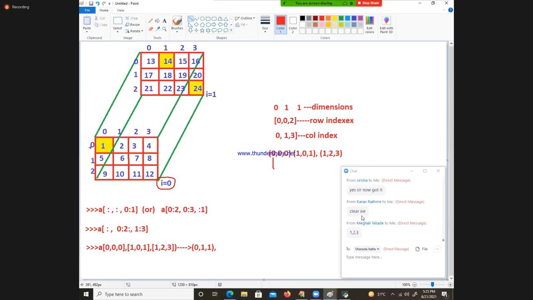Next is called what? 0th row and 0th column. What is the value coming? 1. Now you understood, I hope, everybody. Is it understandable, everybody? 101. 101 means first index and 0th row and this 14.